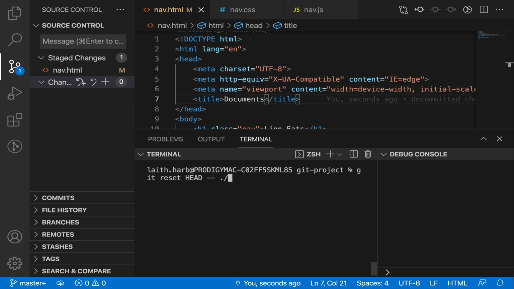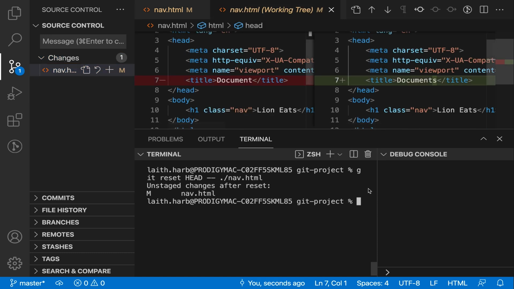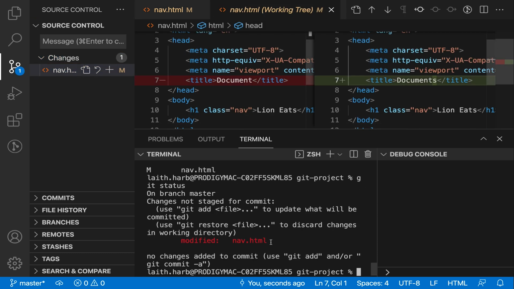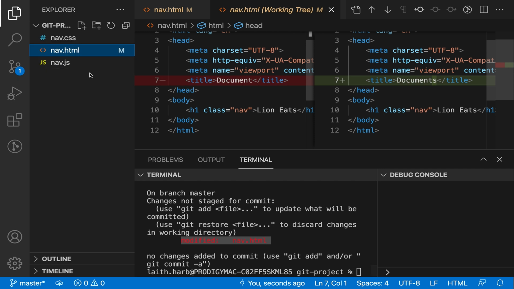We're in the root directory right now, so it would be just nav.html, and that would move it back out of staging. And now if I were to do a git status, we would see it over here. You can see that was kind of an annoying command, so I like to just use this. That's why I really like to use VS Code. But nonetheless, let's get into it. Let's talk about Git Ignore.